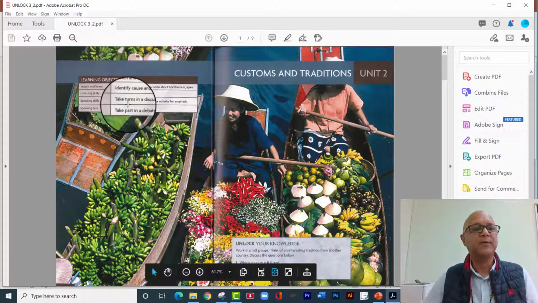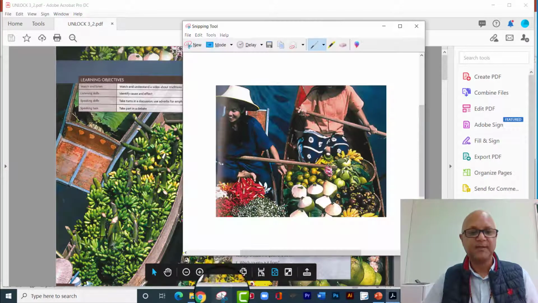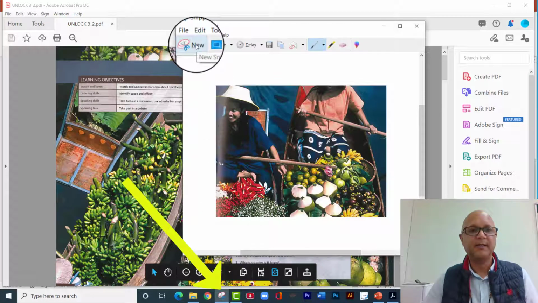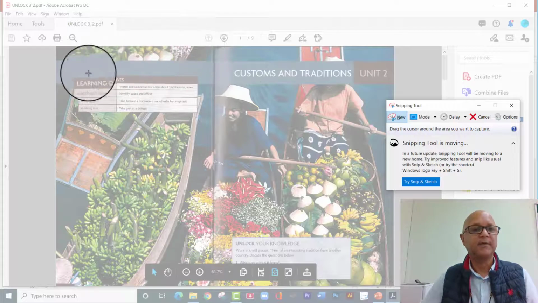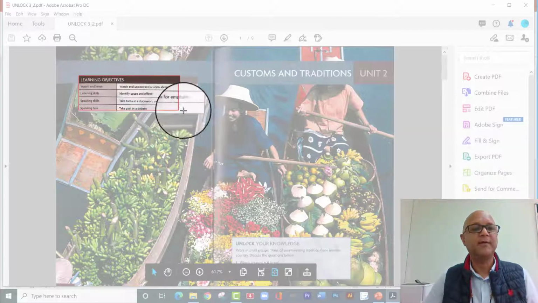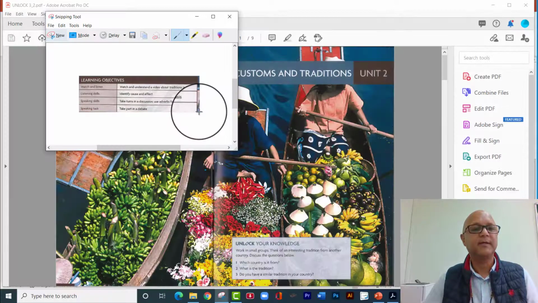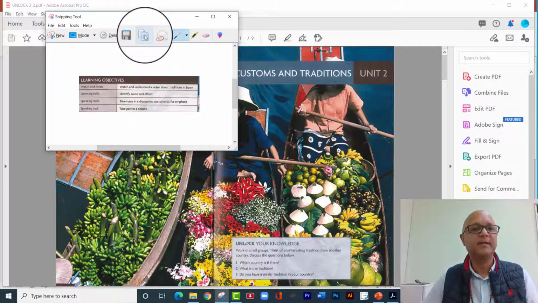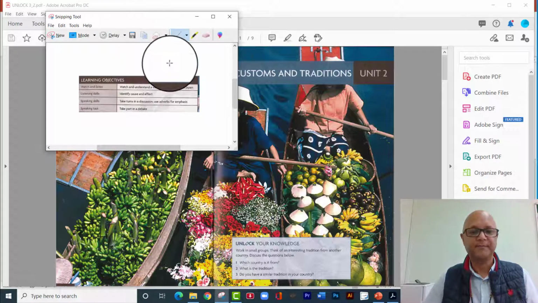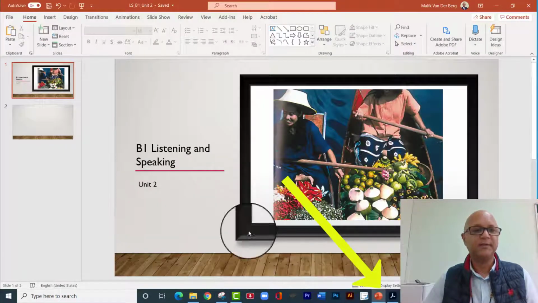and I want to put on the learning objectives. I go back to Snipping Tool, I create a new one and click and drag the area that I require. Release, and then again copy. Then I go back to my PowerPoint.